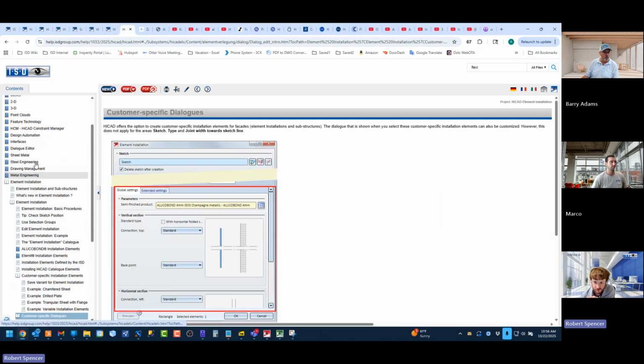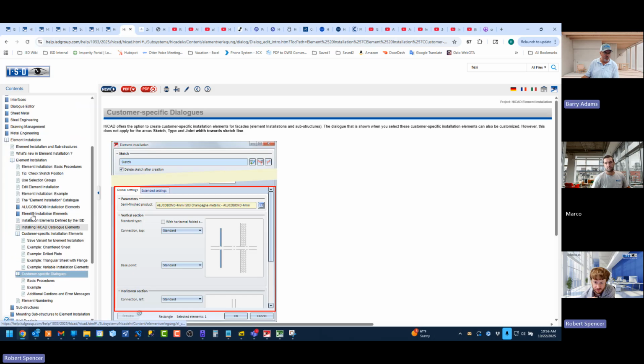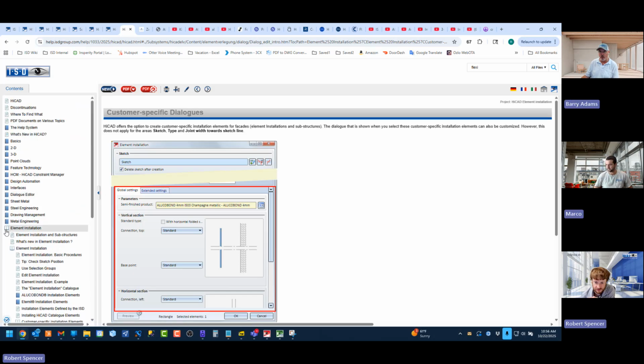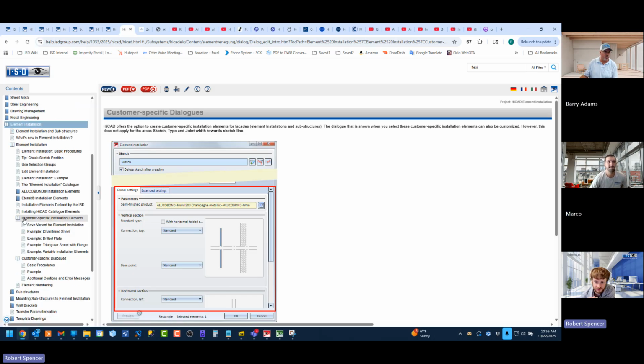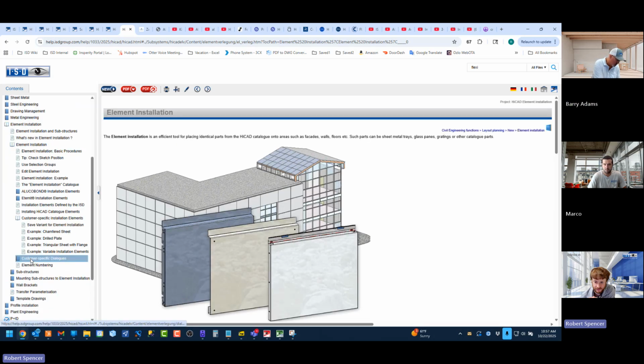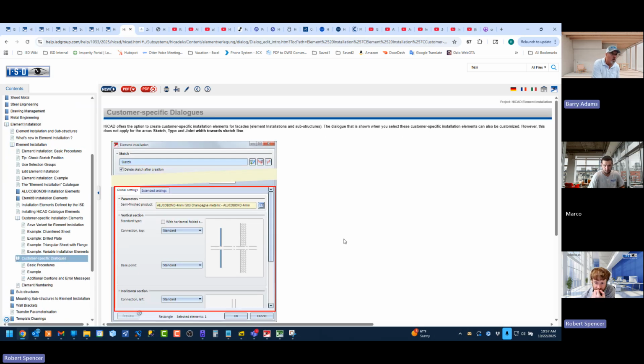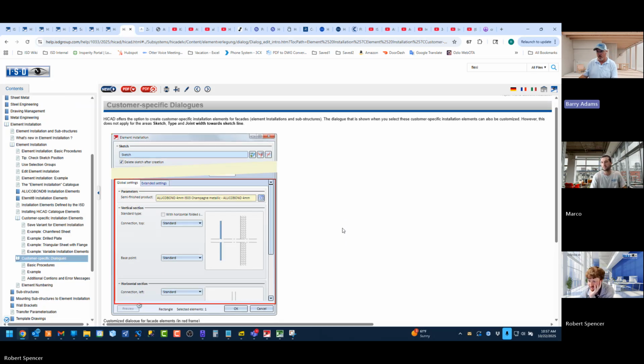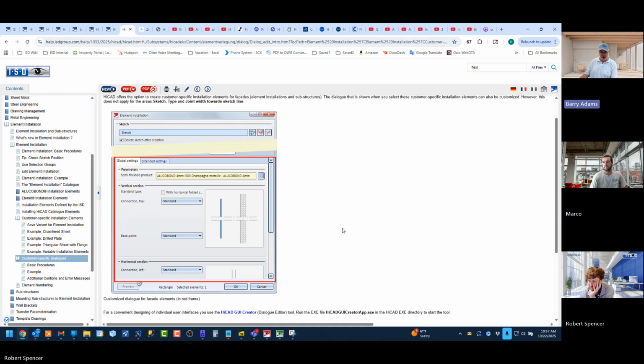But it wasn't too hard to find in here because all I did was come down here to element installation and then I said further here, and then I saw here the pages on dialogues. Right. I wrote that down anyway, so I know where to find it. Plus, I got your link.